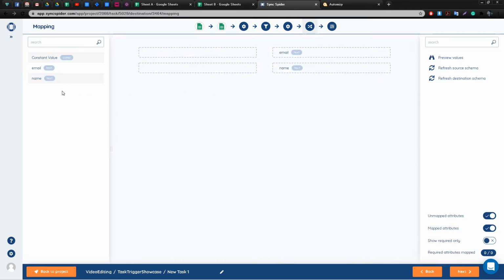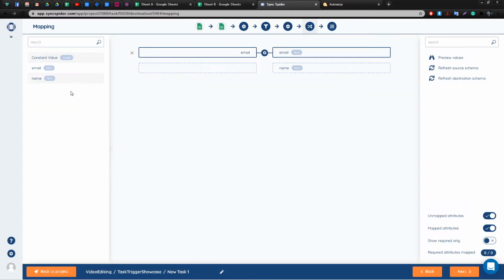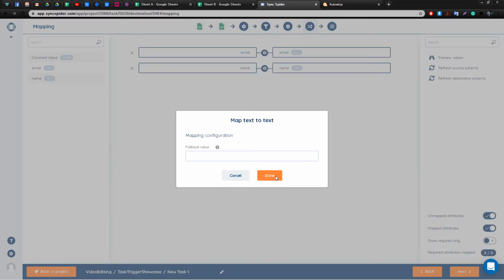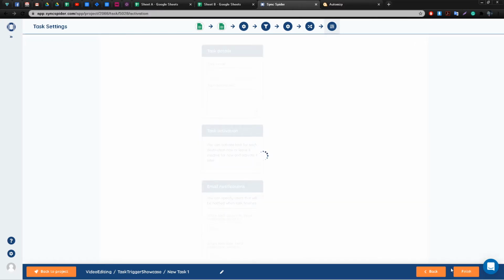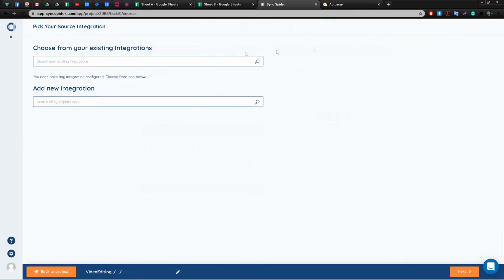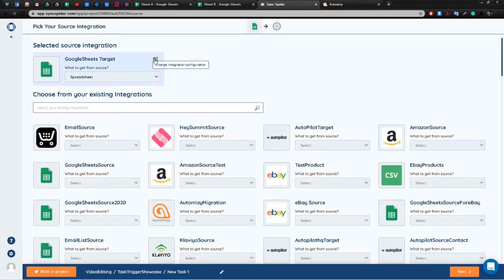Alright, moving on. Nothing eventful is happening in the mapping section since we are dealing with Google Sheets and we are in complete control over what fields are going to exist. We will also leave task settings as they are, so we can trigger this task manually after we create a new task. As we stated in the beginning of this video, our source integration is going to be Google Sheets.